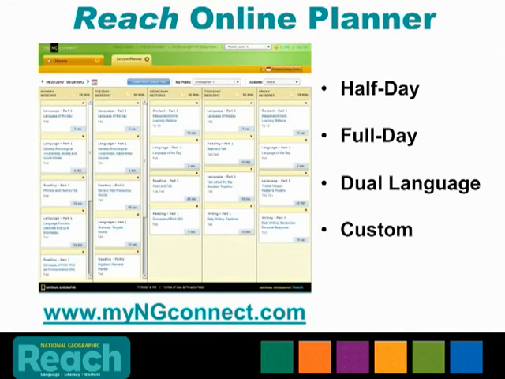By using our online lesson planner, you can find a plan that will fit your instructional needs. We have ready-to-go plans for half-day and full-day kindergarten, as well as for use in a dual language model. And of course, you can always create your own customized version as well. To learn more about the REACH online planner, please make a note to view the REACH online lesson planner video tutorial that shows you how to create your own plans, share plans, print plans, and more.